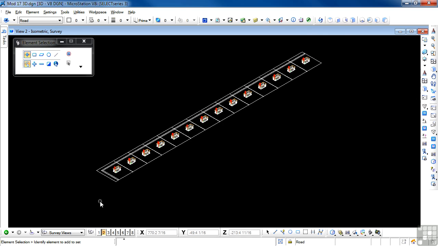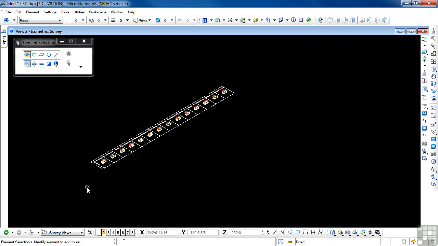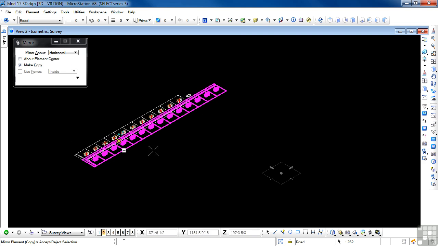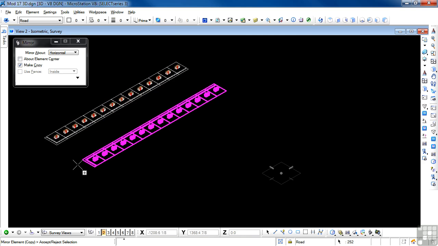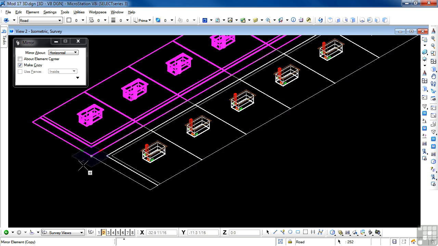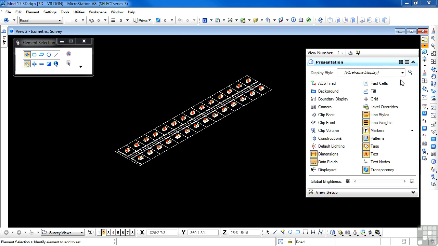I want to double this up on the other side of the road. So I make a selection set of everything. So I'm going to make a mirror of this horizontally. Make sure you're in top orientation, and I'm going to snap it to that point there. Now, everything in place, we can add a camera to the system.